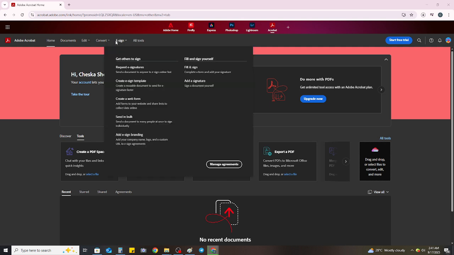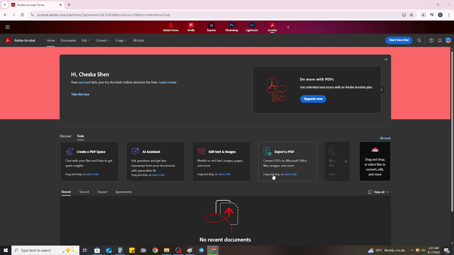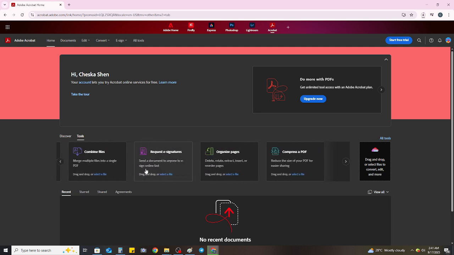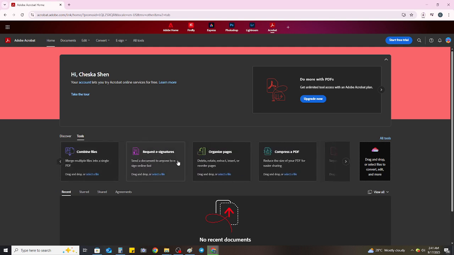This action will prompt a dialog box to pop up on your screen, and this is where you'll be entering the URL of the web page you wish to convert. Now, take a moment to type or paste the URL of the web page you want into the designated field.